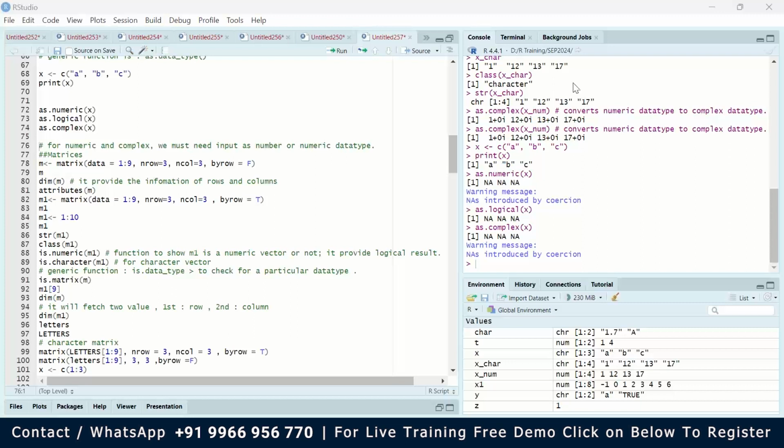Hi Ranjit, if there are any missing values, how will it handle them? Yeah, I'll cover that part. We have that at the end. Okay.